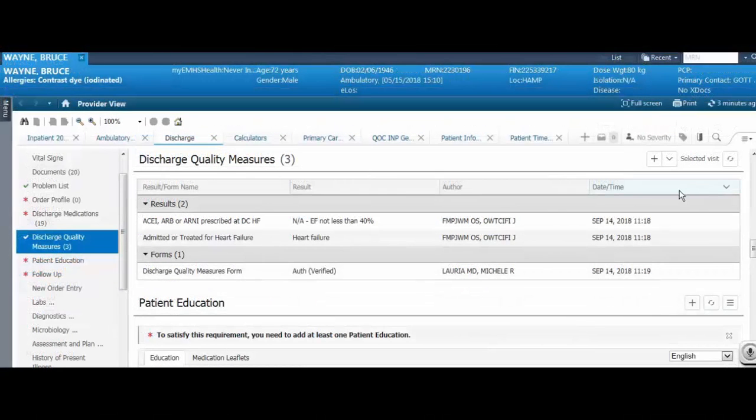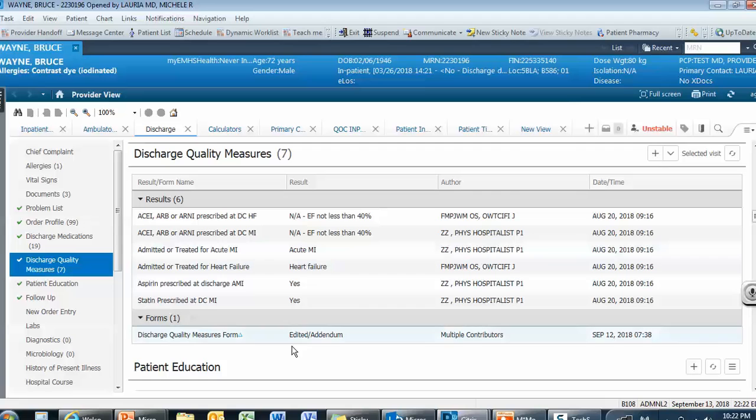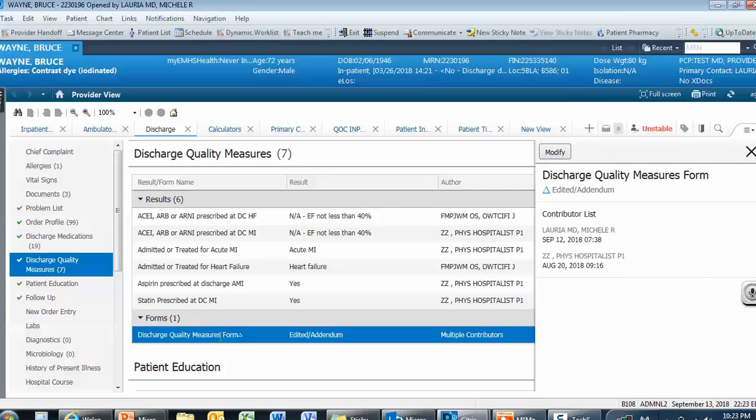To open a new discharge quality measure power form, I click this upside down arrow, and this presents me with the form. I don't want to click this plus sign because it takes me out to the result review sheet. Someone's already started the discharge quality measures form for me, and I can see what they've already documented. However, I could modify this by clicking into here, and then I would click modify the power form.